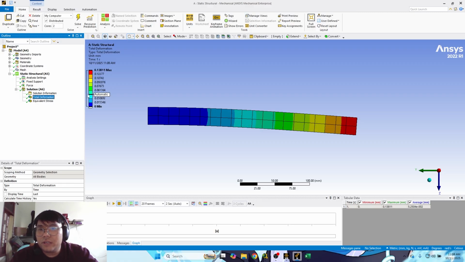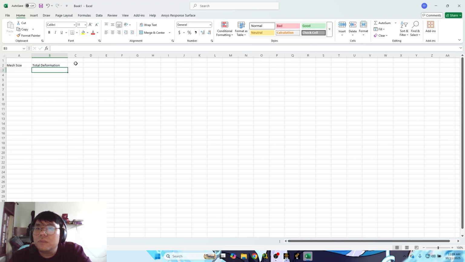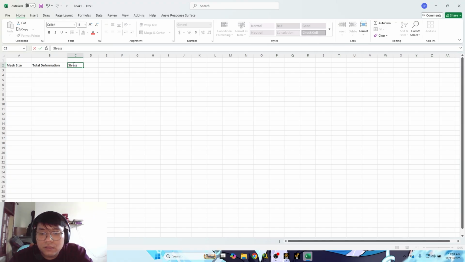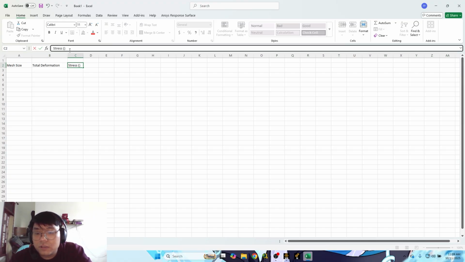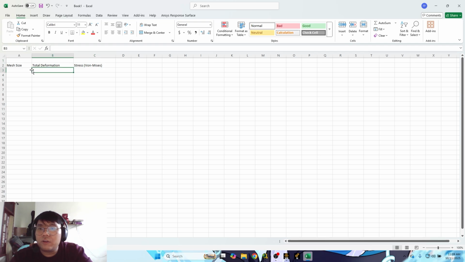Okay, so here let's make a note of our results. I will put the mesh size here, and then the total deformation, and then the stress, von Mises. Okay, so our default mesh before is 15 millimeter.